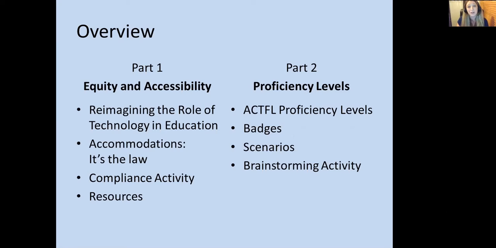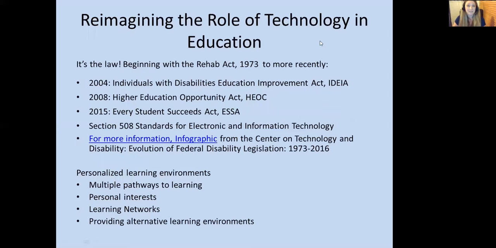And then in part two, we'll talk about differentiating instruction according to proficiency levels in our classroom. Hopefully everybody's familiar with the ACTFL proficiency levels. I just kind of put that out there; however, I won't go into much detail with that. There's also been some buzz about badges, which I'm really excited about. And we'll talk about scenarios and brainstorm some possible scenarios, or maybe hear about some scenarios that you all use that encompass the different proficiency levels.